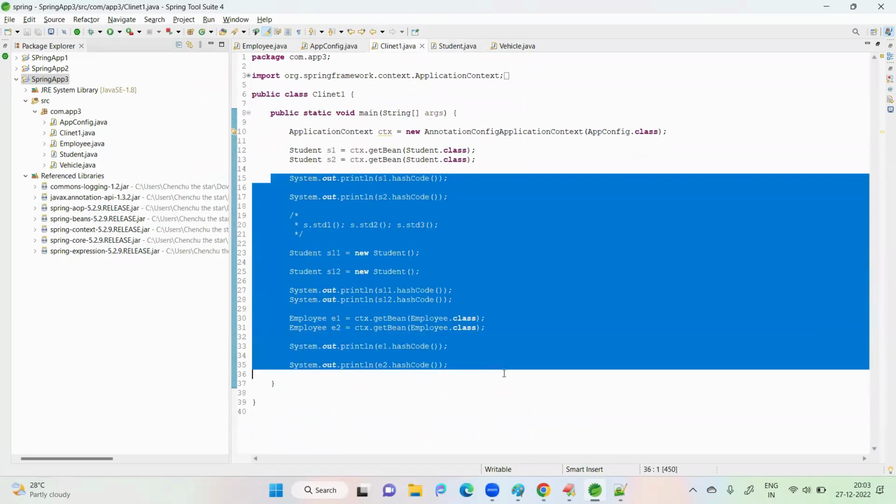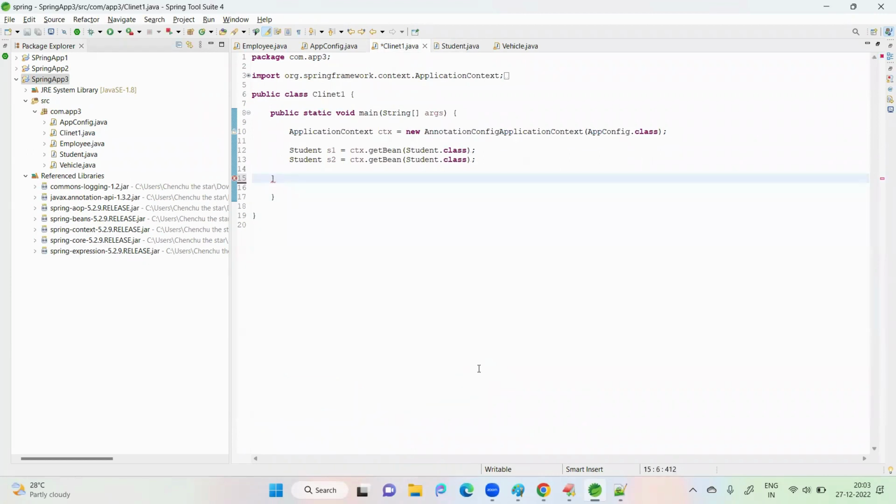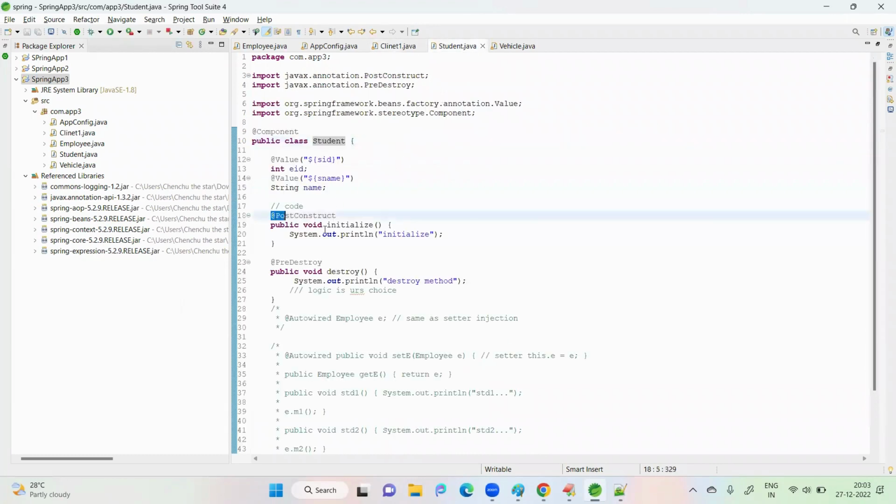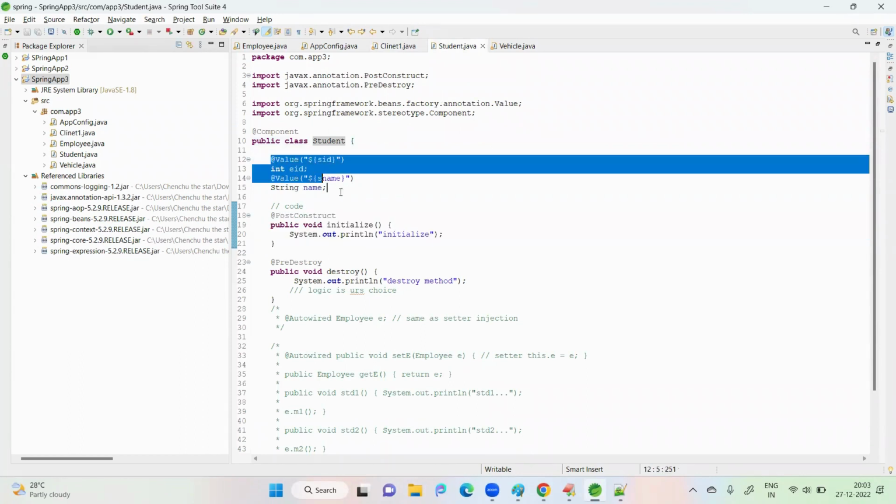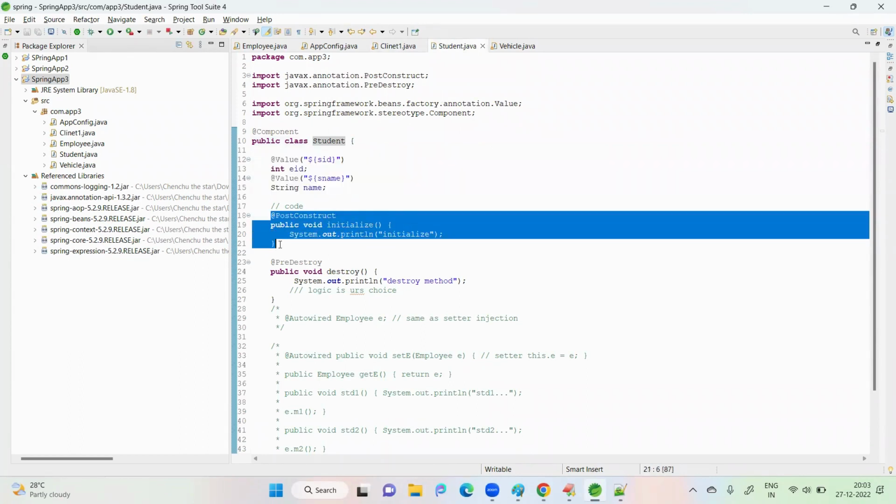This code is not required. I'm just calling context.getBean, give me the student class. In the student class, I have the post construct. Immediately after injecting the values, it will call the post construct. Let's see whether it will work or not.